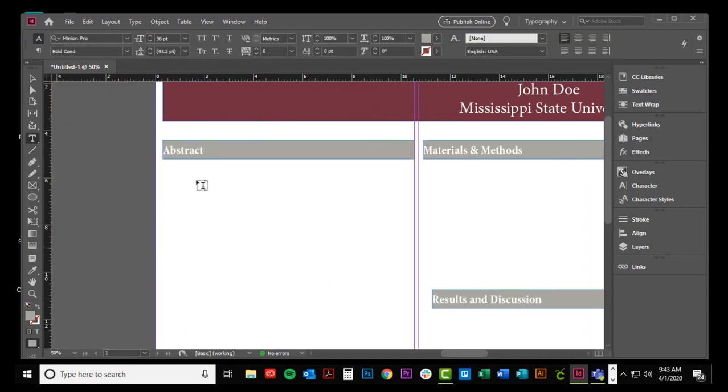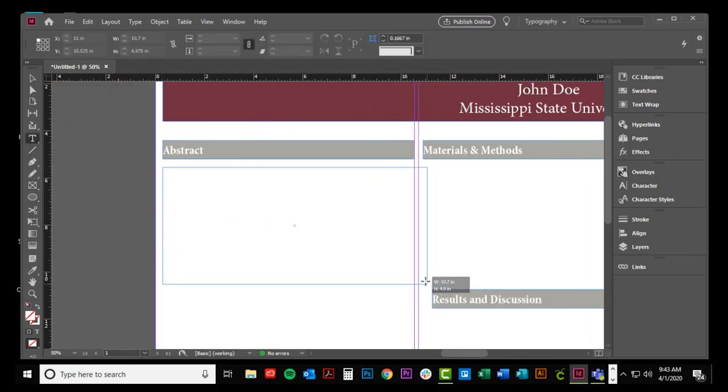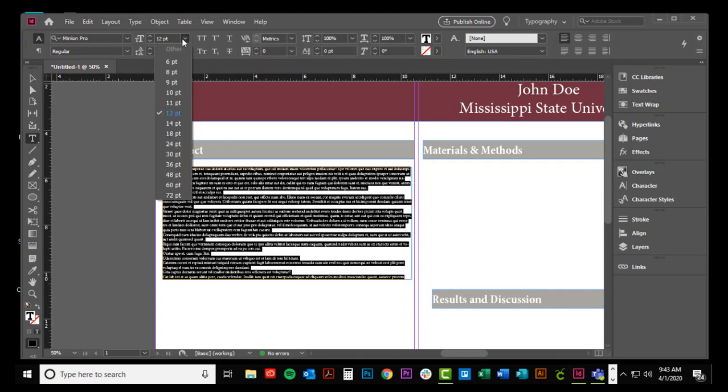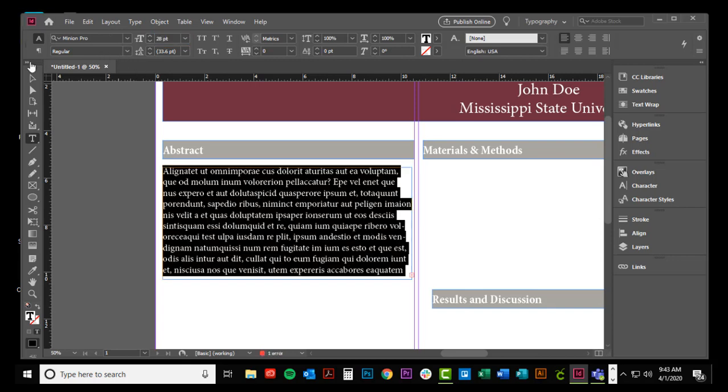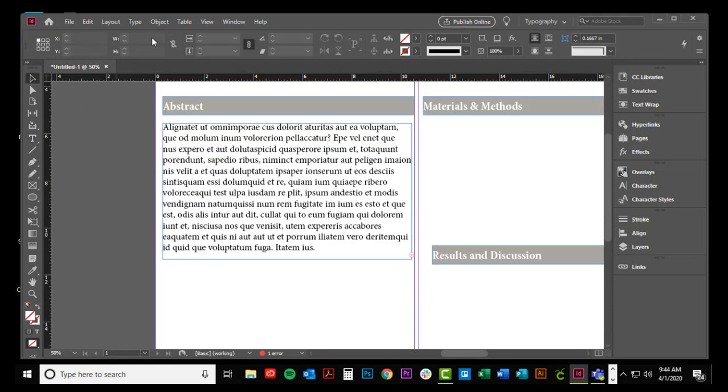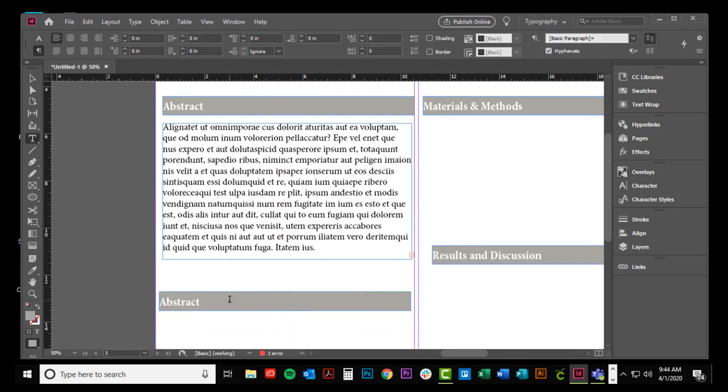And use your type tool to draw a new text box that will hold the content for the information regarding your abstract. You want to make sure that you select the correct font size, which for this we will choose a 24 to 28 point font. We'll also uncheck hyphenate so that our paragraph will not be automatically hyphenated.